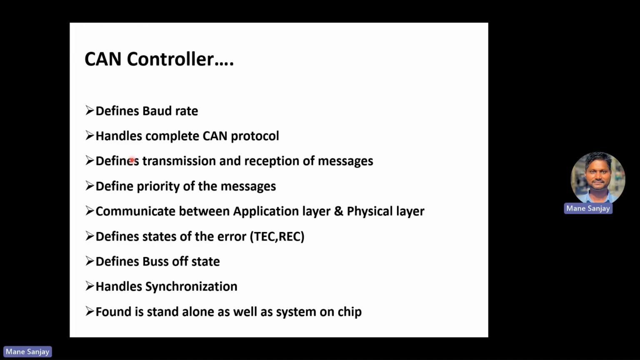It defines the error, so it handles the error. It defines the error states. TEC is the transmit error counter and REC is the receive error counter. So based on the values residing in the TEC and REC, it defines the states of the error.